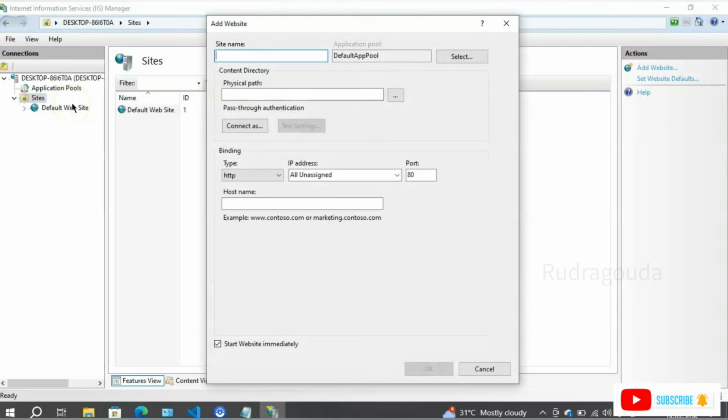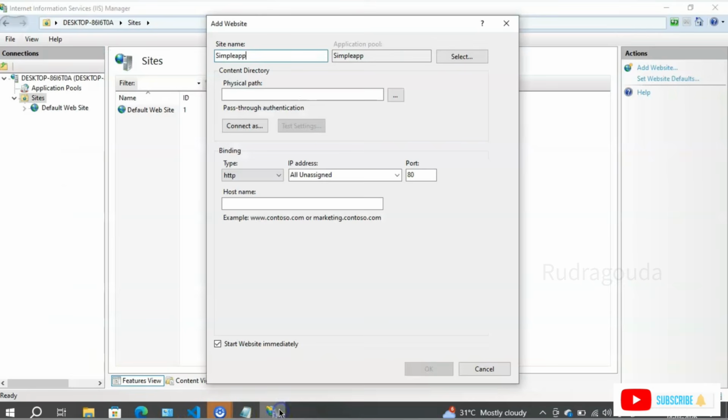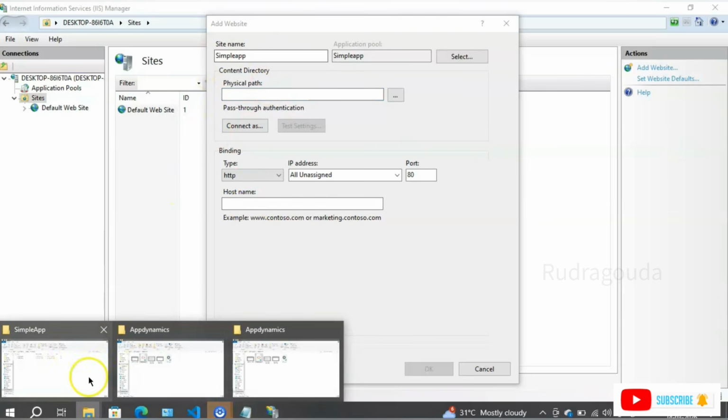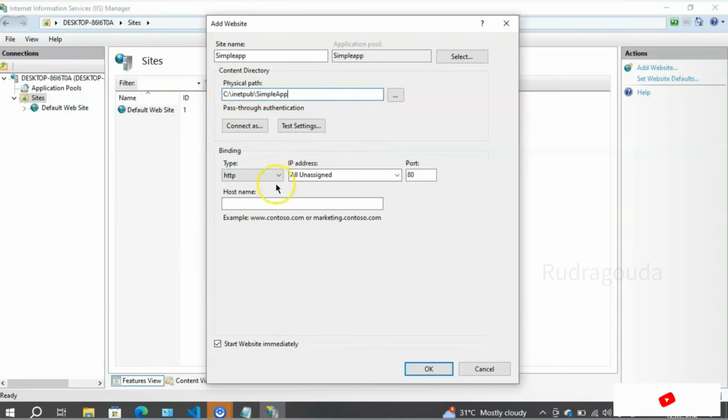So simply click on Add Website and provide the name here. I will give Simple App, the same name I have given here. Then comes the physical path. What is the physical path here? Where our files are located. That information we need to give here. Our files are located in this particular path: C drive, and then here, and then simple app. So we need to give exactly this path over there.